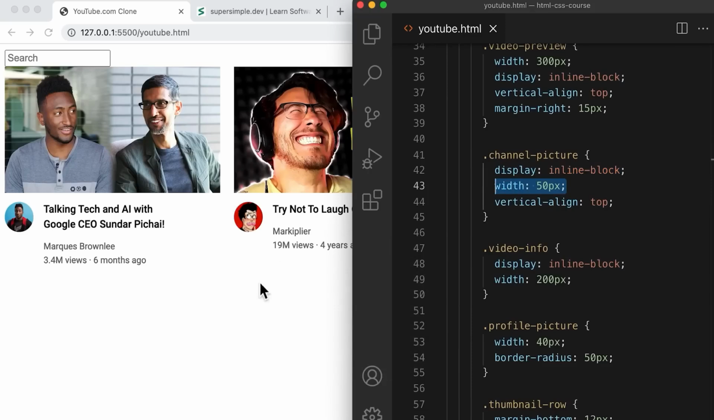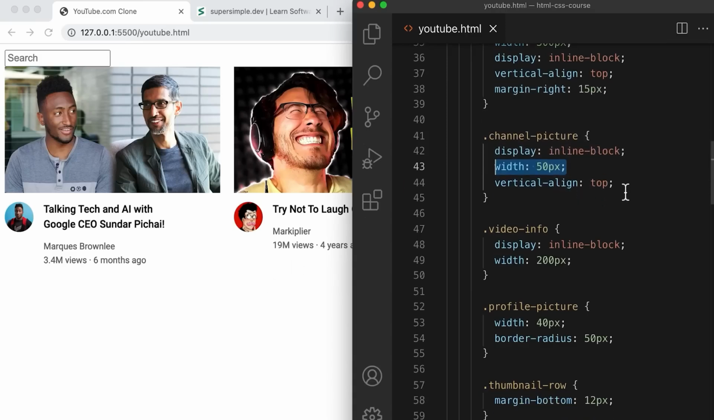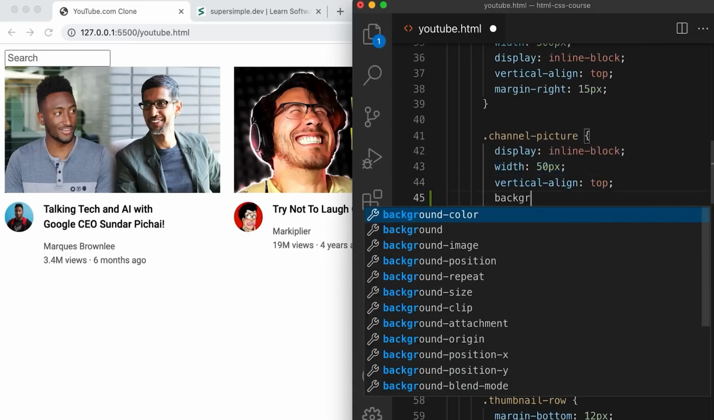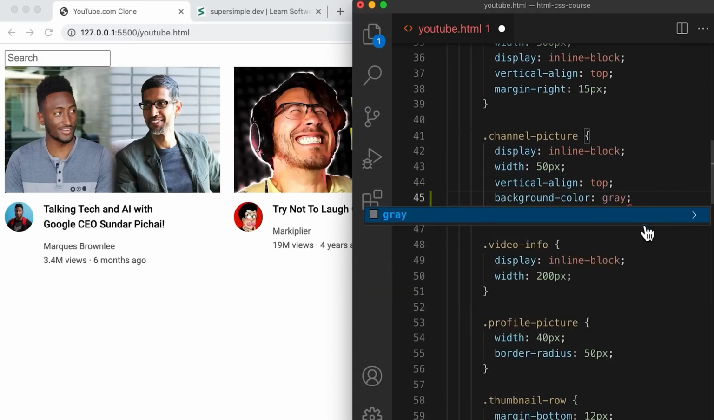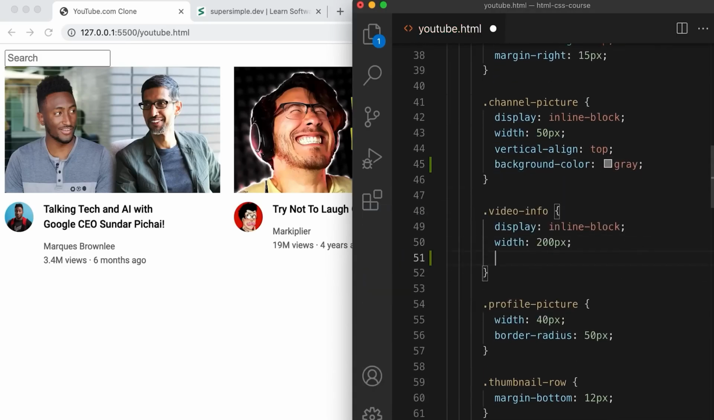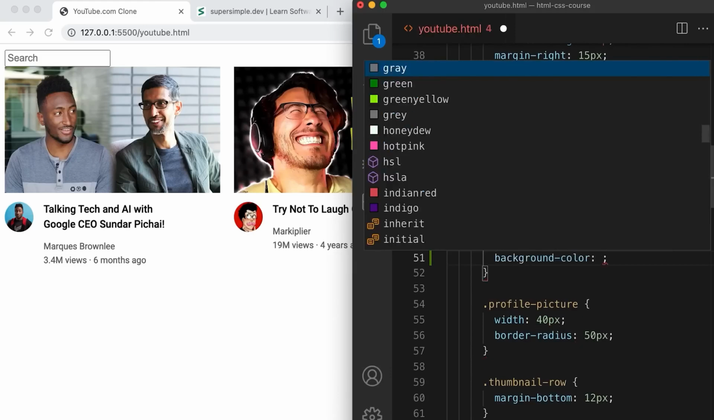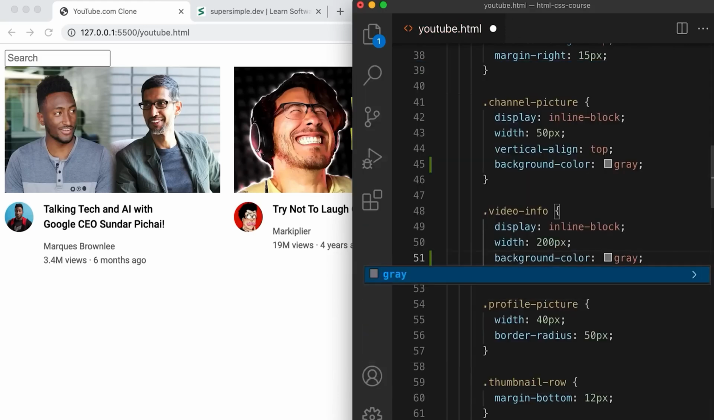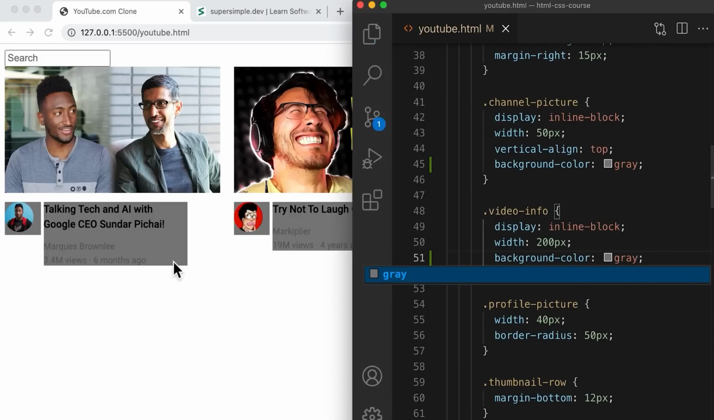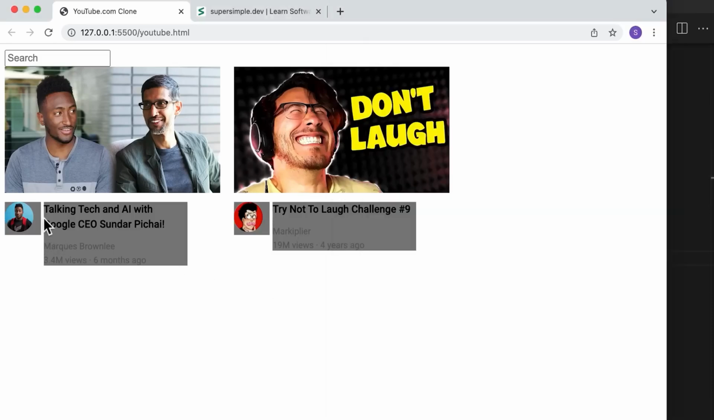Now there are some problems with display inline block that I want to show you right now. We're going to set the background color of these to gray. So this will make it easier to see what the problem is. Now let's save it. And now you can see that there's a little bit of space between these two. And this causes some alignment problems.